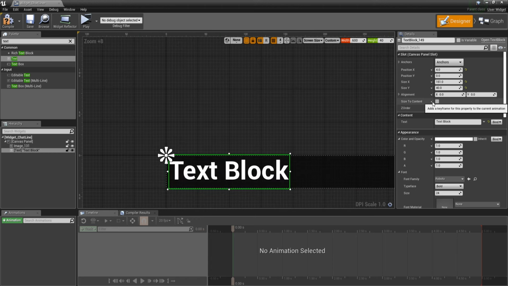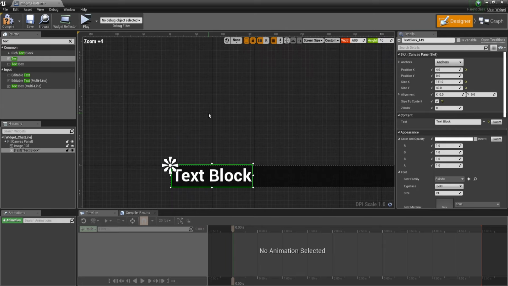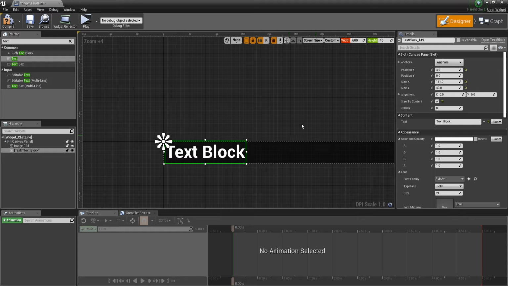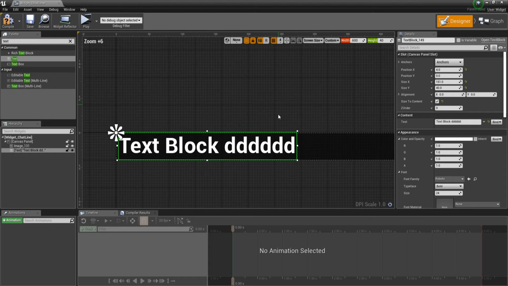Now the very first thing that we have to make sure we do to this text is to set size to content. This is very important, and what it does is that no matter how much I type, the component is going to resize itself after the text. So as you can see, the green border is going to get bigger if I type more, but if I delete text, then it is going to be smaller.